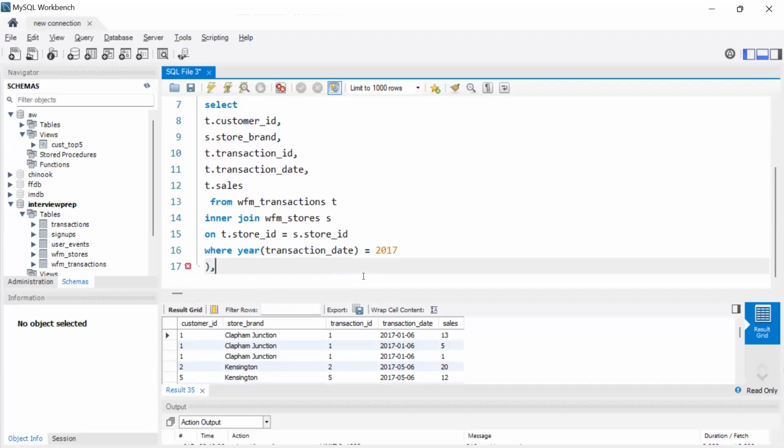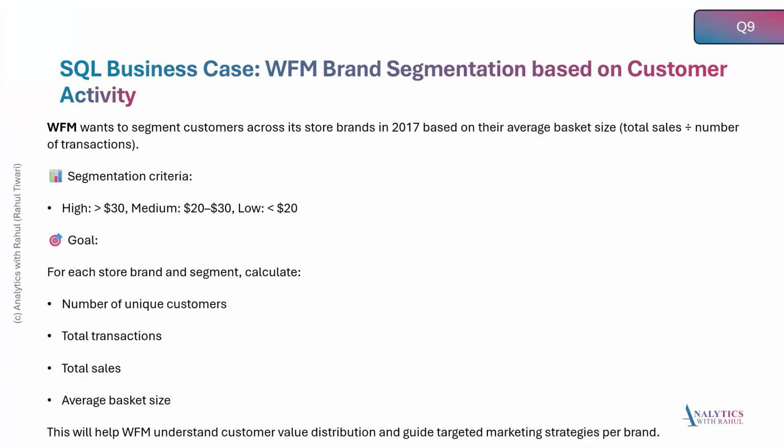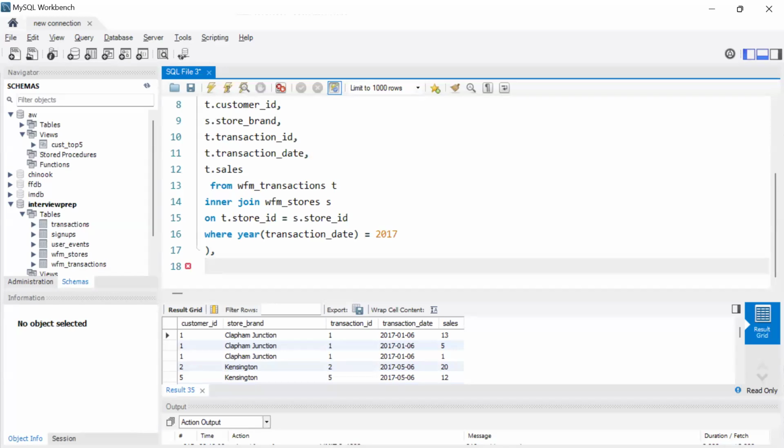Now I will aggregate this entire information. Basically, I will aggregate the total sales and transactions per customer per brand. If you go back to the problem, WFM wants to segment customers across its store brands in 2017 based on their average basket size. So for every customer, for every brand, I want the average basket size. Let's do that. So I'll say customer metrics.